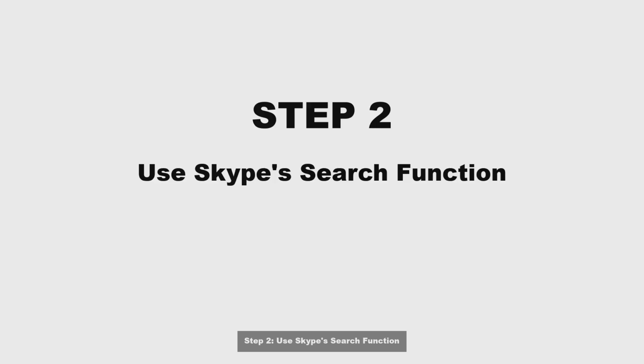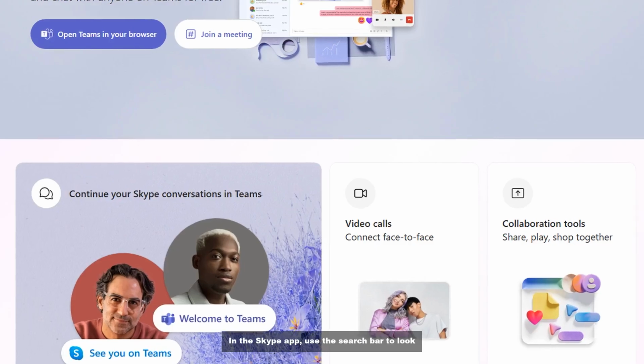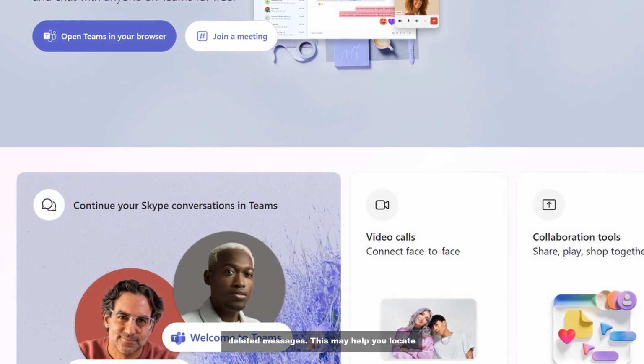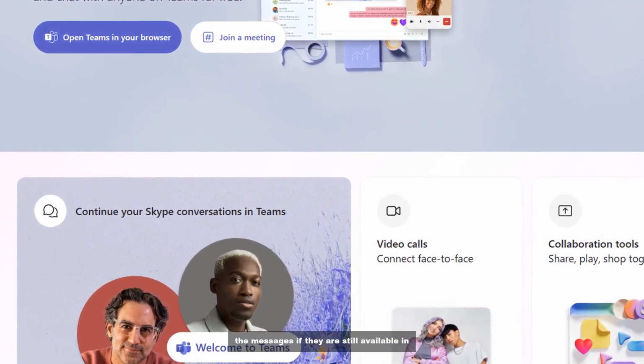Step 2. Use Skype's search function. In the Skype app, use the search bar to look for specific keywords or phrases from the deleted messages. This may help you locate the messages if they are still available in the chat history.